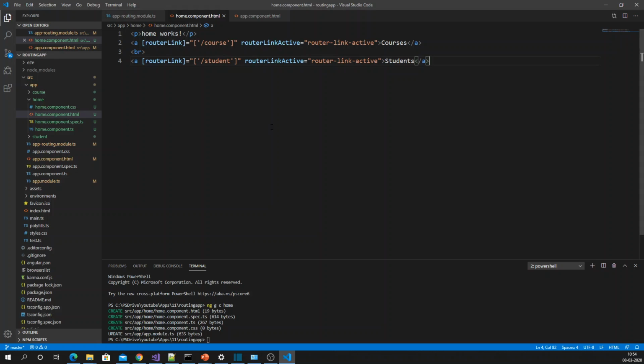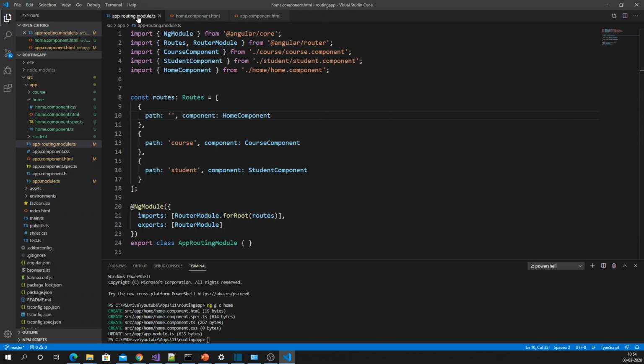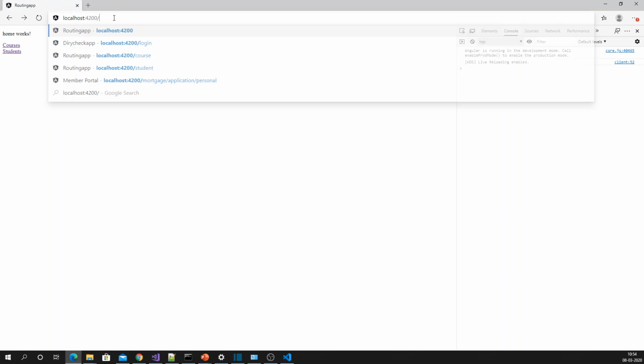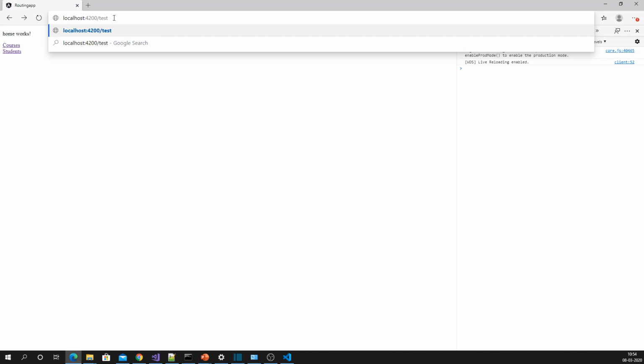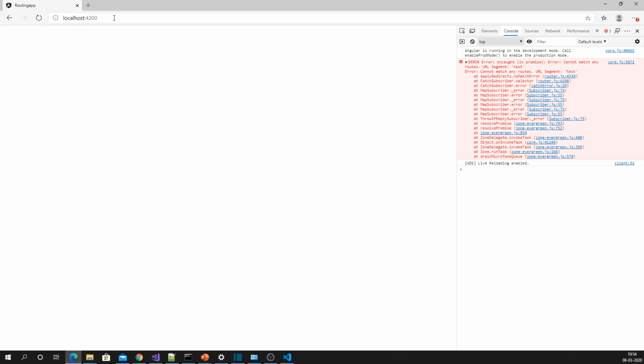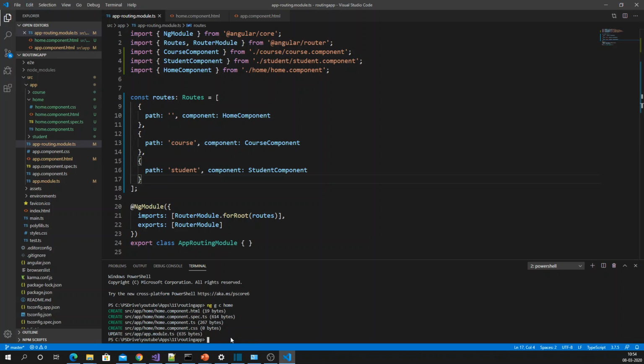Okay, good. So I defined the course and student components and defined the routes in the app routing module. For example, if a user types something like test, we have to load the page not found component, because none of the routes match. So we have to define a default page saying page not found. I can create one more component, and that component is page not found.